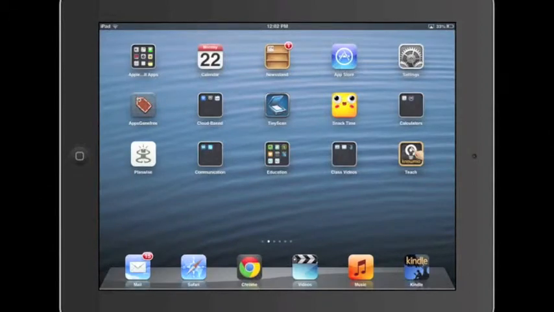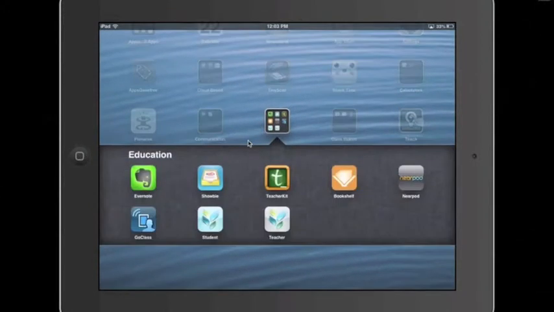So let's get started. I have the Evernote app here in a little folder of mine that I've titled Education, so I'm going to go ahead and click there. And then you see the Evernote app right here where my mouse is hovering. It's green with a black elephant in the front. Go ahead and click that.